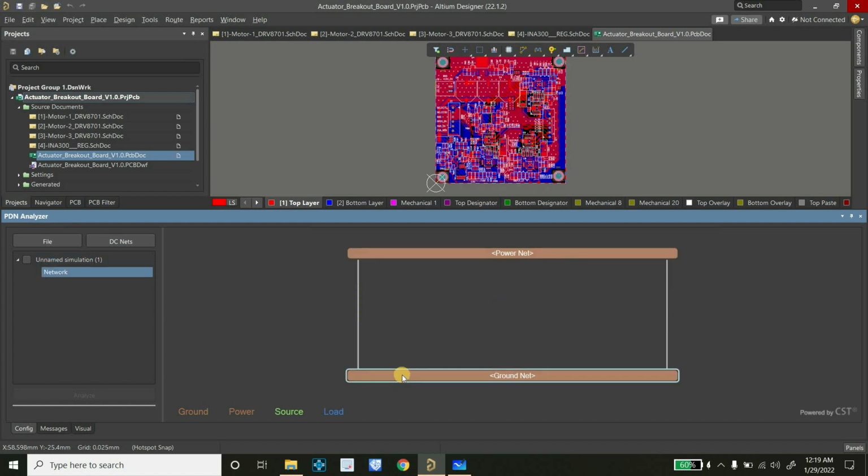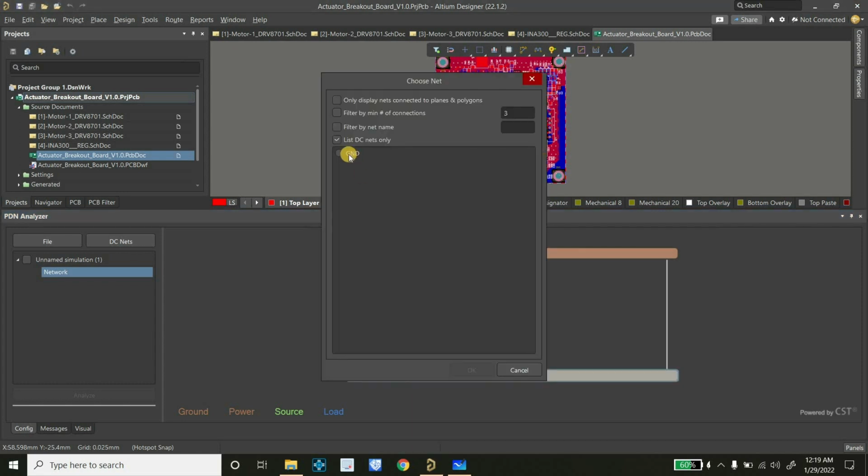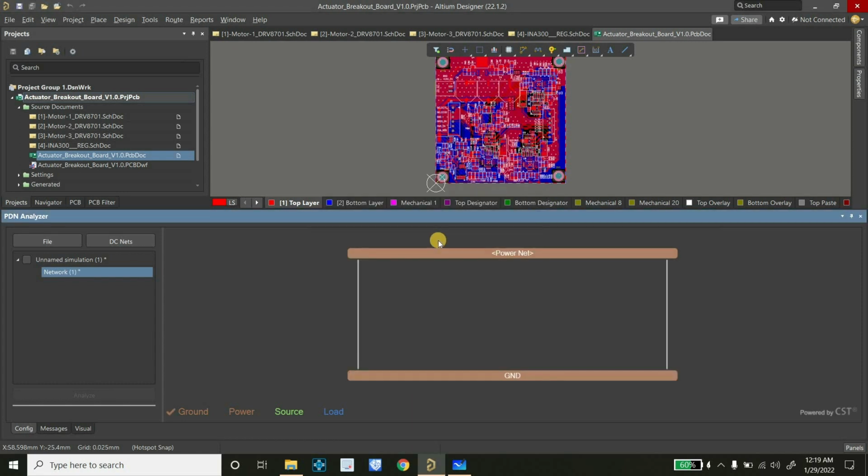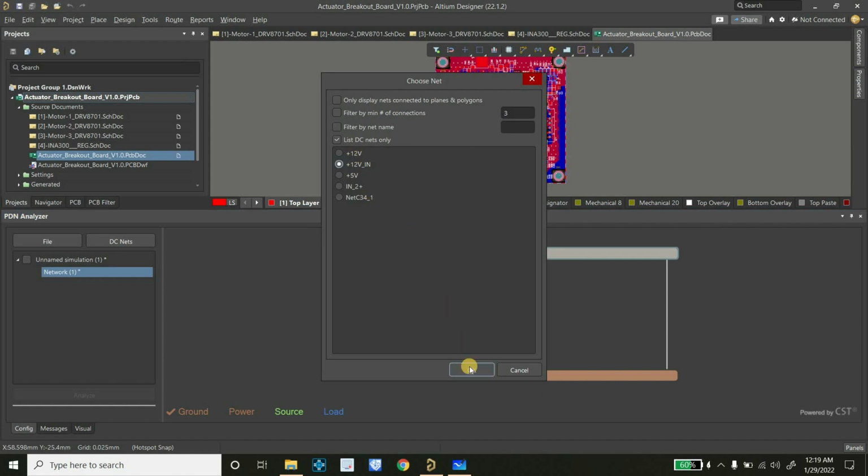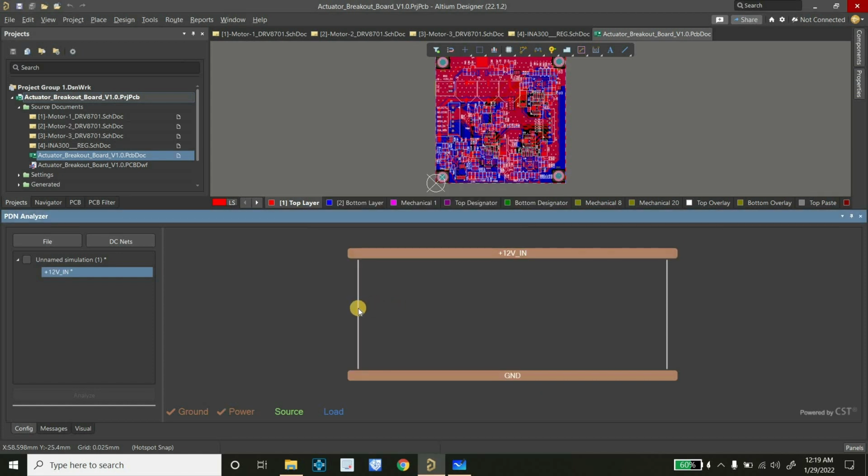Now firstly we're going to add nets here, so I'll double click on this one, select ground, press OK. I'll double click on this one, select 12 volt in, OK. Now from where this 12 volt is coming from, for that I have to right click on this wire and add source.